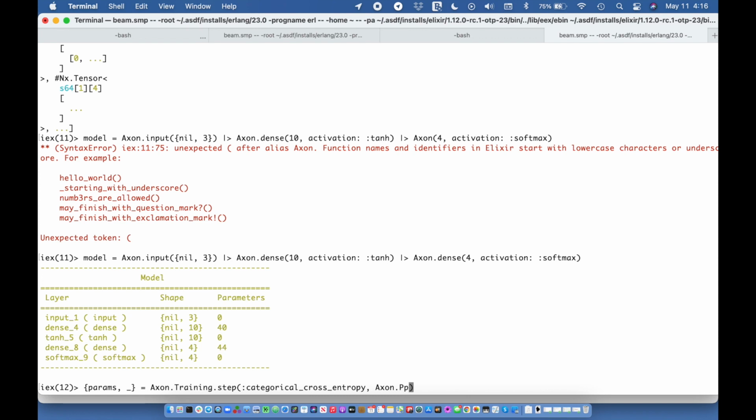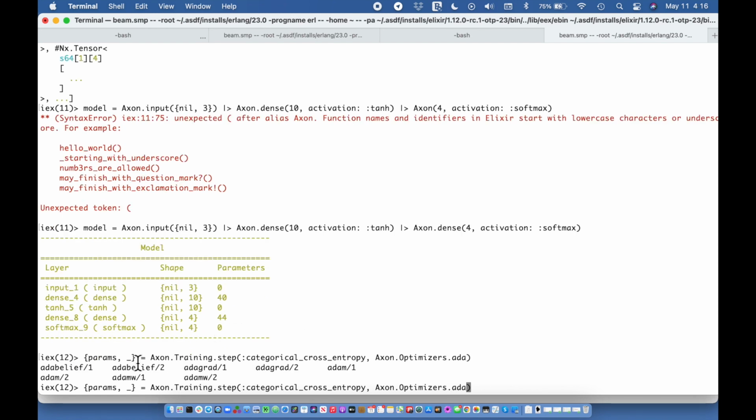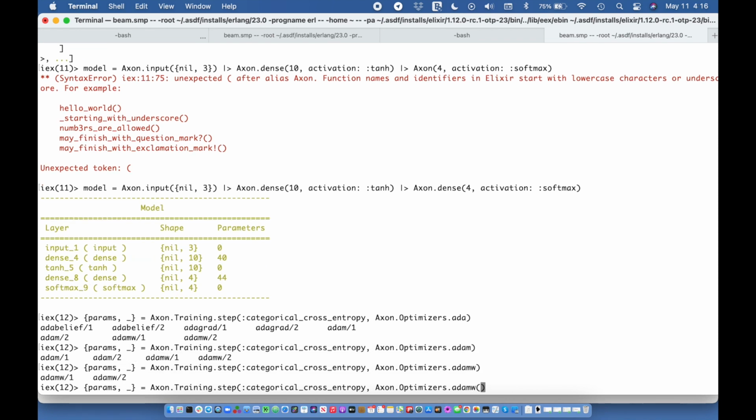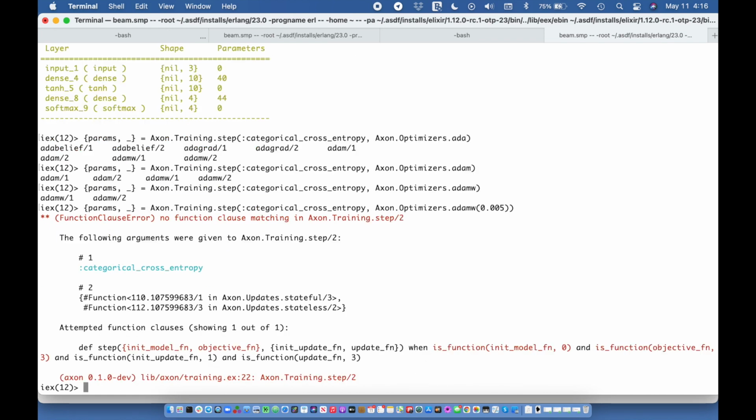So let's see what's available. Let's see. How about, yes, let's use this version of the Adam optimizer. And let's give it a relatively low rate. See if it likes what I'm doing so far.